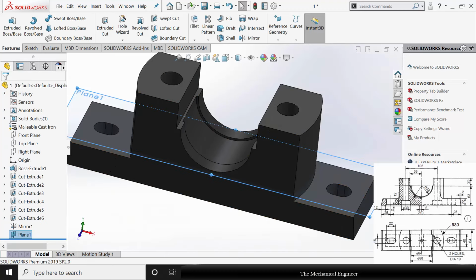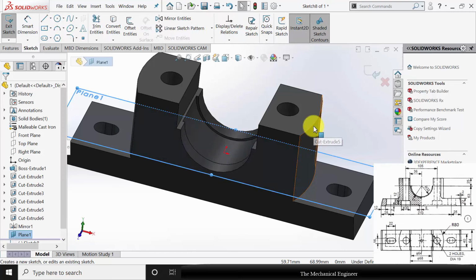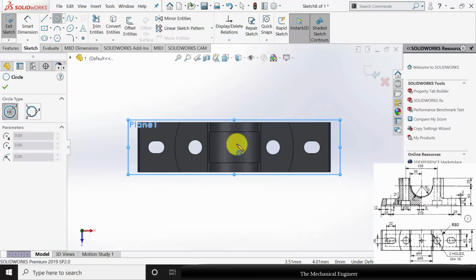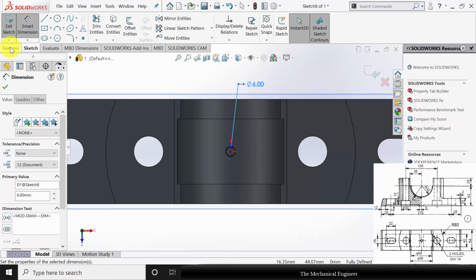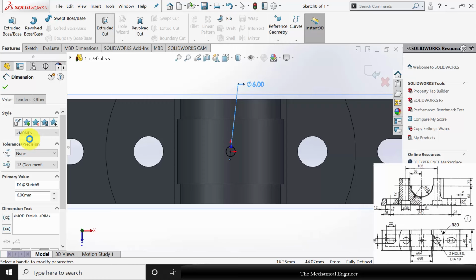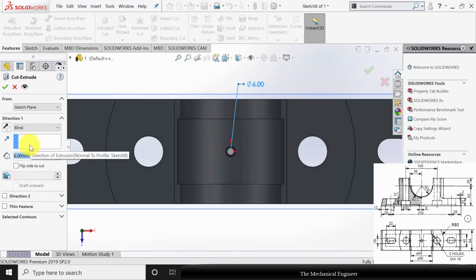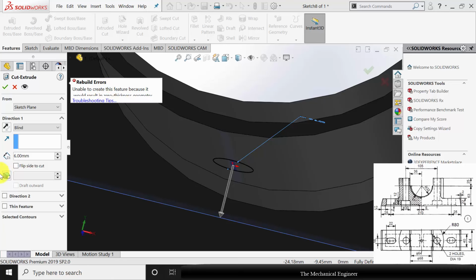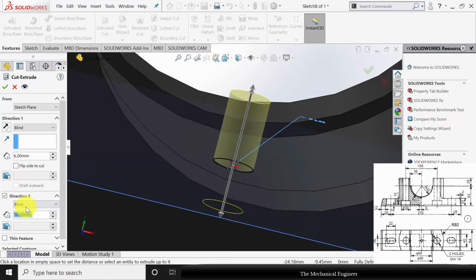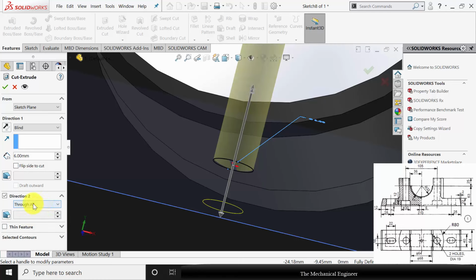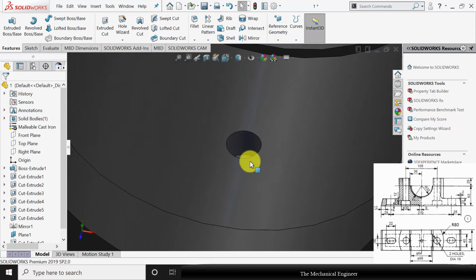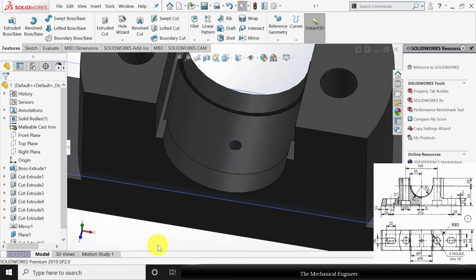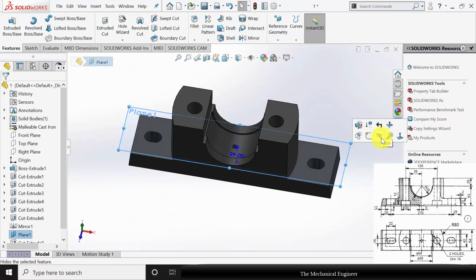Click OK. Now select the surface, click Sketch, draw a circle of diameter 6 mm. Go to Features, click Extruded Cut and cut this to a height of 6 mm. So this leads to 0 thin features. So in direction 2, I am going to cut it. Now we can create it. So select the plane, click Hide.